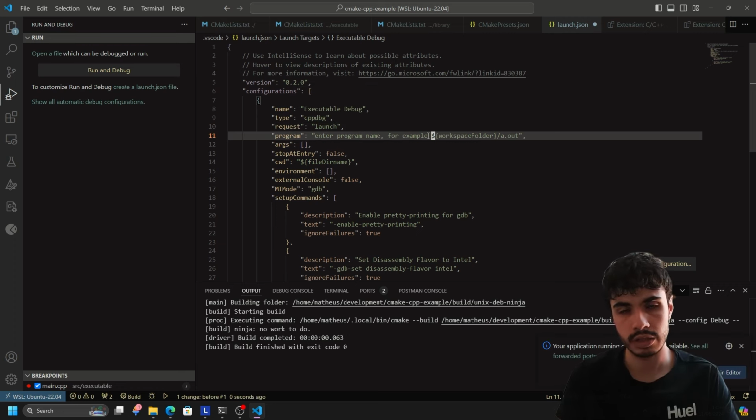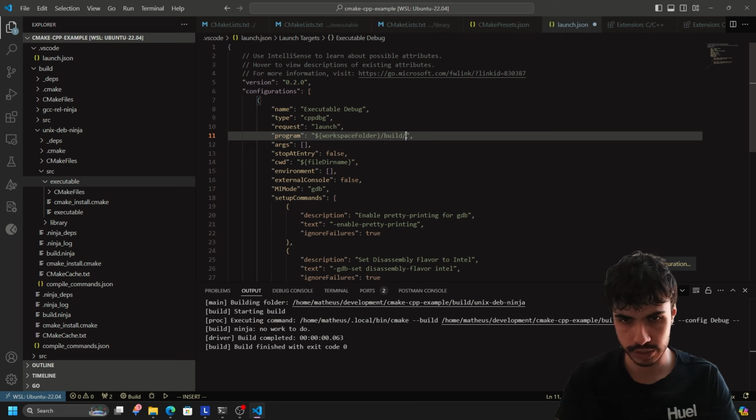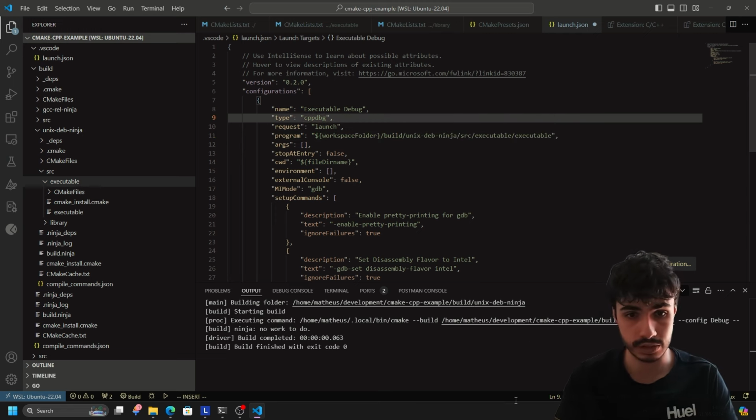So this has to be the path to the executable you want to debug, right? In our case it is workspace folder, and we also have it in build, and I believe it's Unix, Ninja, source, and executable here. So let's just put exactly that. And then the name of the executable, which is, believe it or not, executable as well.